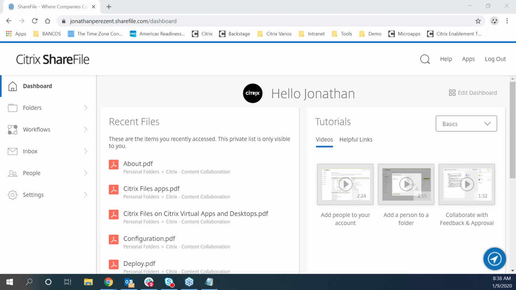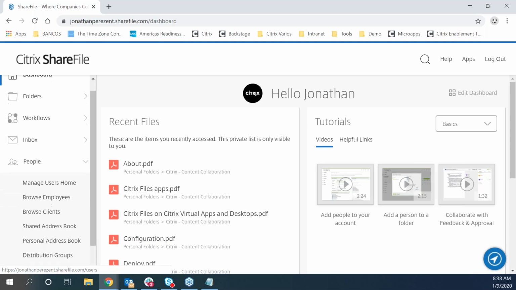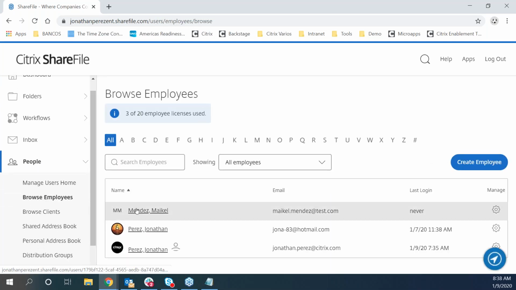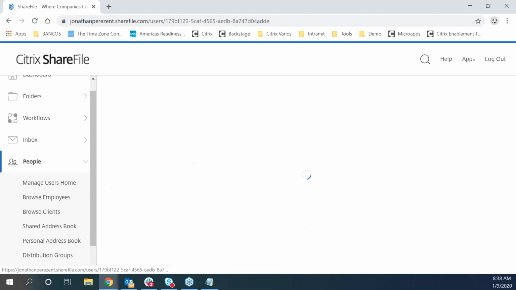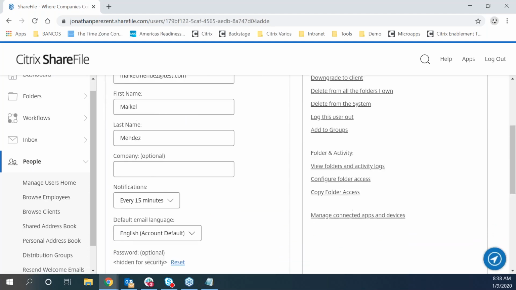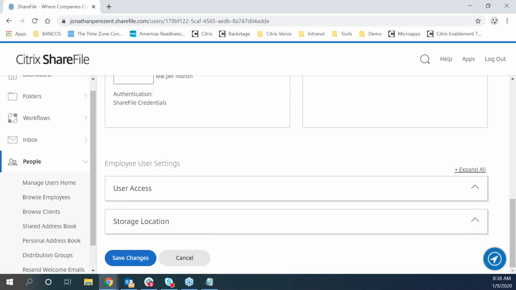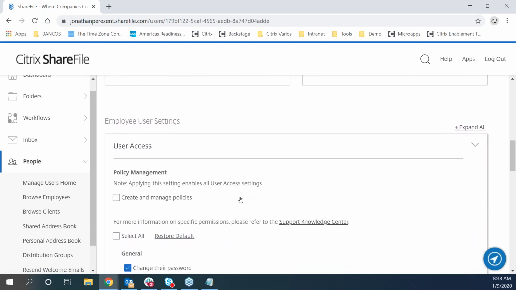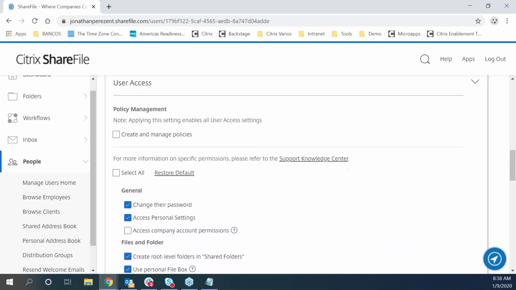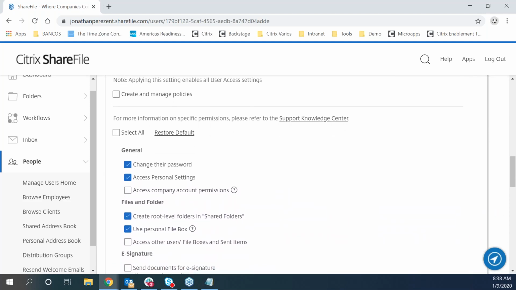Okay, perfect. Yeah, that's a good question. And actually, I just wanted to make sure that you can see my screen here. So there are some options that can actually be administered by the admin of the ShareFile account. If you go to people and look for the employees, you can see, for example, the client or the employee that you want to make some changes to, and you can come here to see the user settings.